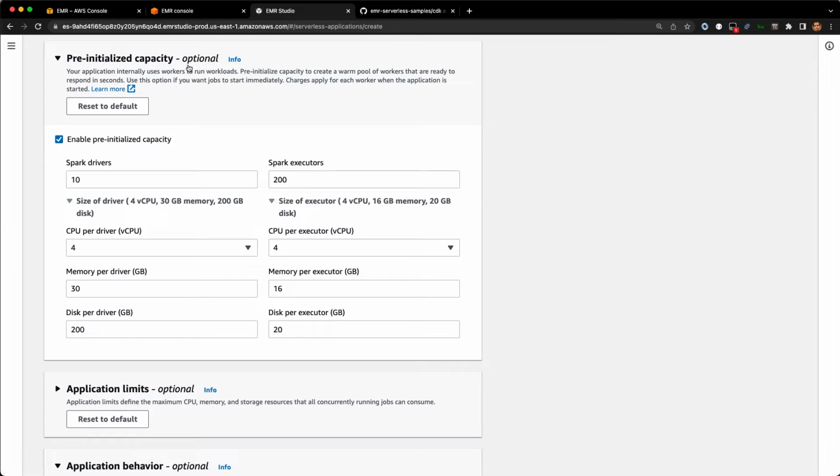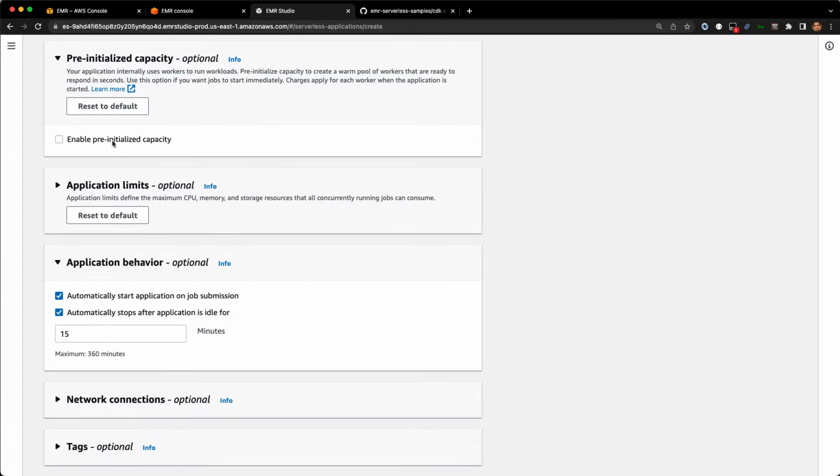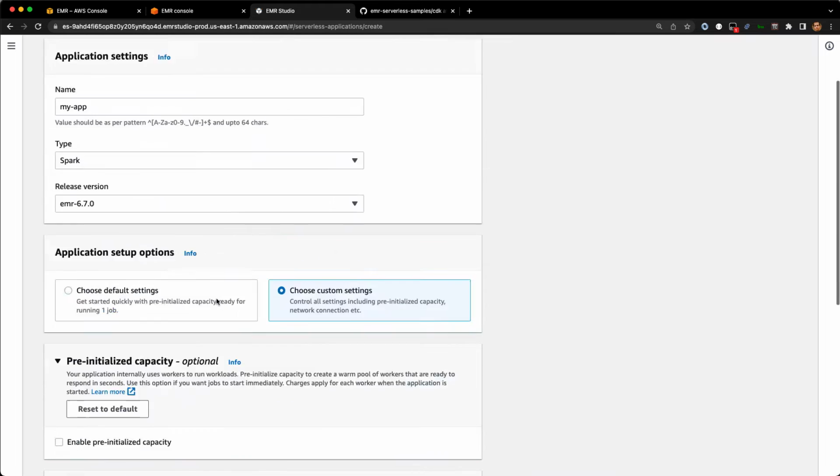If you want your EMR Serverless job or application to just start up when a job is submitted and shut back down at the end of it, you can just disable pre-initialized capacity, and you'll only get charged for the runtime of your jobs.